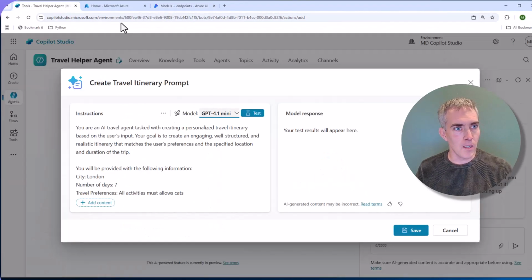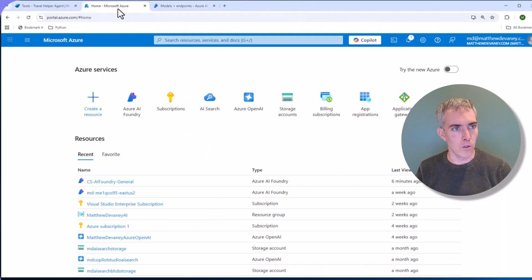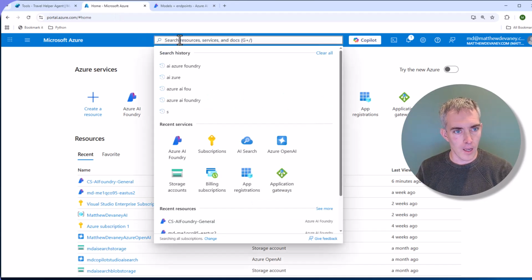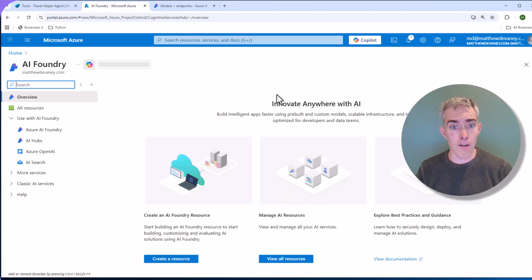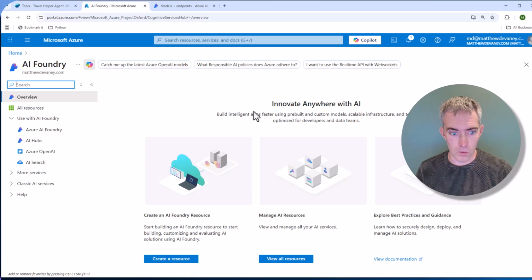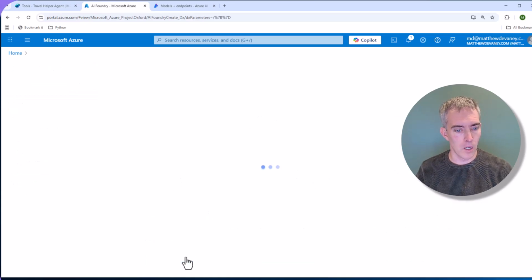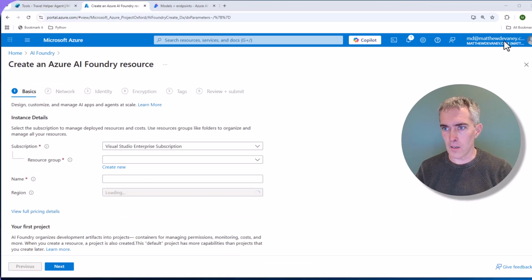The first thing we'll need to do is go into the Azure portal. And what we're looking for is something called the Azure AI Foundry. And the Azure AI Foundry is where you go to deploy AI models. We're going to click on Create New Resource here. I'm going to give my resource group a name. Let's create a brand new one.